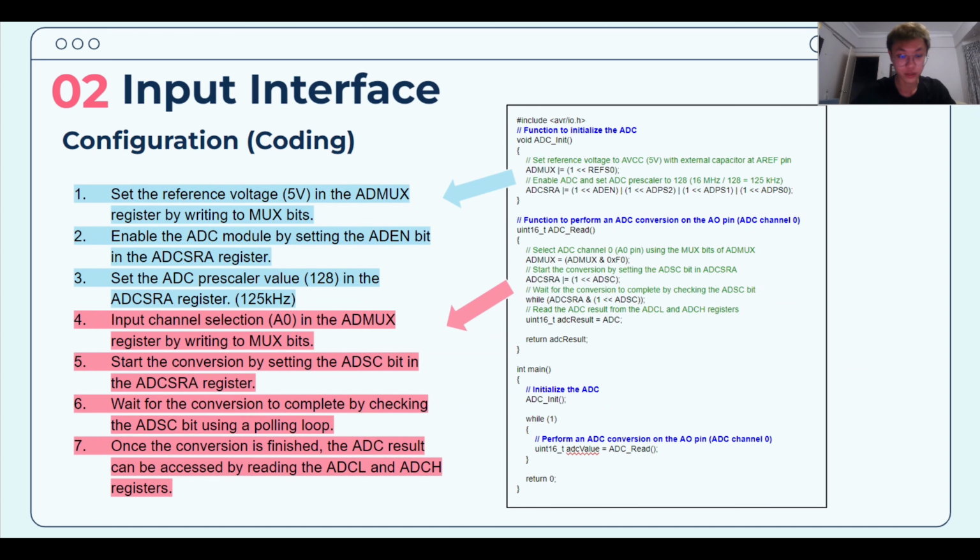Now we're configuring the 328P. There are two main sections, which are ADC initialization, highlighted in blue here, and the ADC conversion, highlighted in pink. I'll explain the general steps for the configurations. In the initialization, we first set the reference voltage to 5V in the ADMUX register. Then we enable the ADC module and set the prescaler value to 128 in the ADCSRA register to have the ADC clock frequency at 125 kHz.